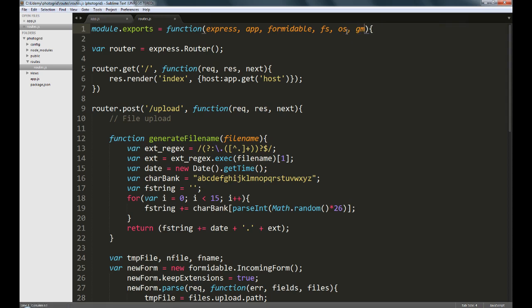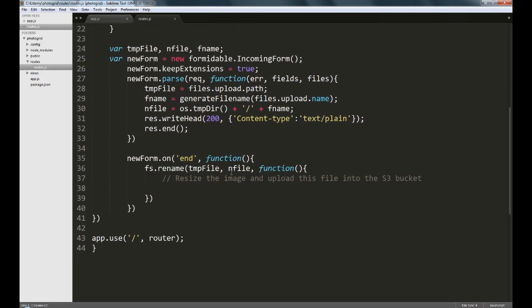Now, to resize the file, what we will simply do is inside the callback function of the fs.rename method, I'm going to call gm by saying simply gm, and inside the bracket we will point to the file. We will provide the complete path to the file on the server. So that's simply the nfile variable. What this will do is this will allow GraphicsMagick to open the file. So once the file is opened, the next thing that we want to do is we want to resize the file to a width of 300 pixels. To do that, simply put a dot resize and in the bracket write 300.